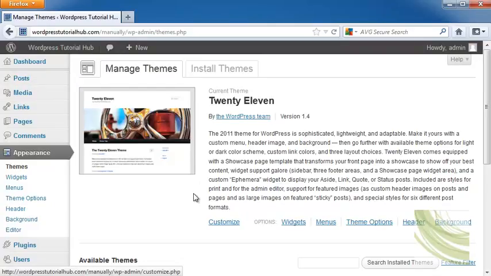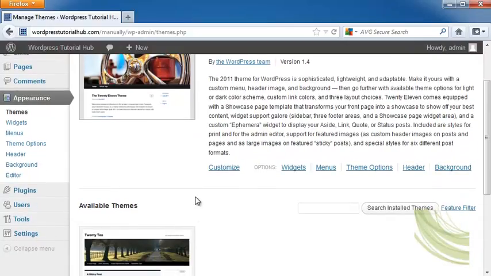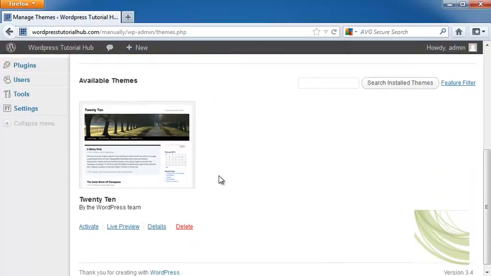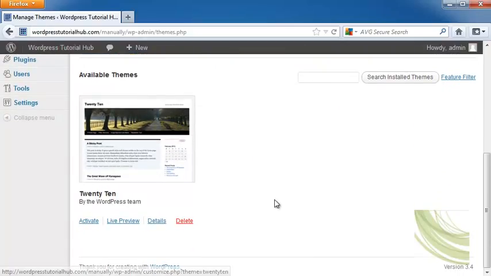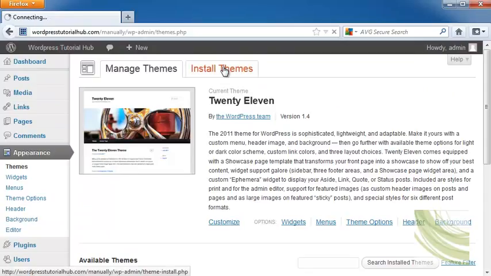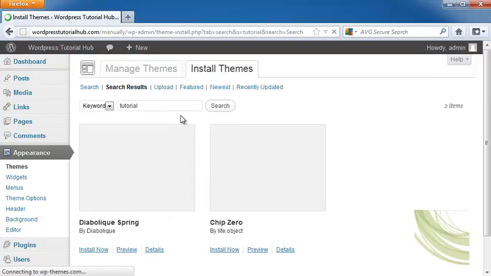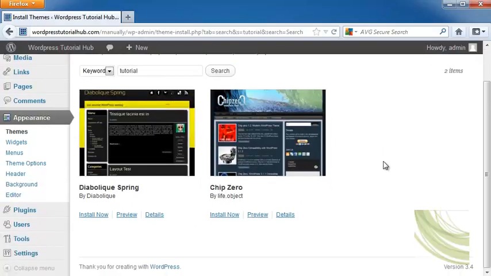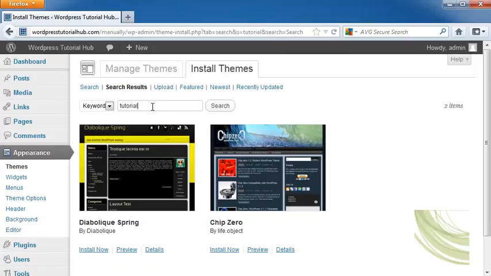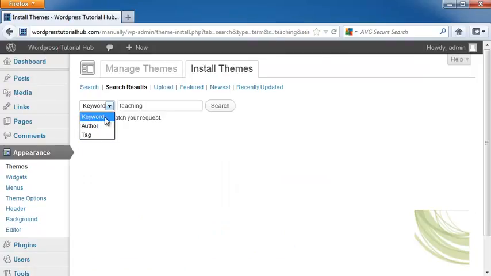Right now this is 2011. 2011 is the default theme that WordPress gives you when you start. It allows you to customize your widgets, menus, theme options, header, and background. But there's also another 2010 down here that I can use, or I can install a theme. So let's say that I want to look for a theme by keyword, and I'm going to put in tutorial, just because I want to see what happens when people have designed themes that are done for teaching. And this is going to show me a few that come up with that particular keyword. Or I can go by author or tag.